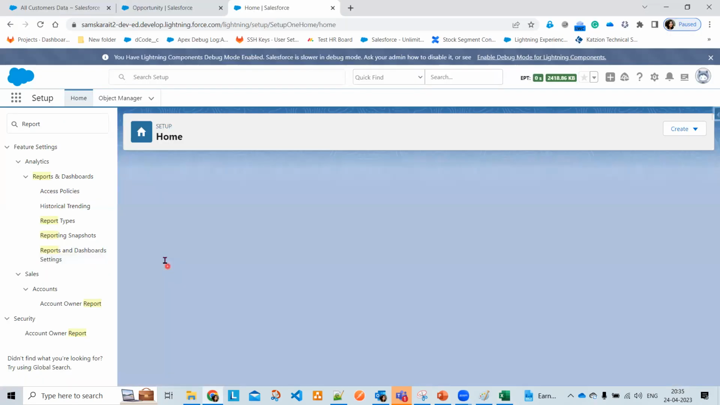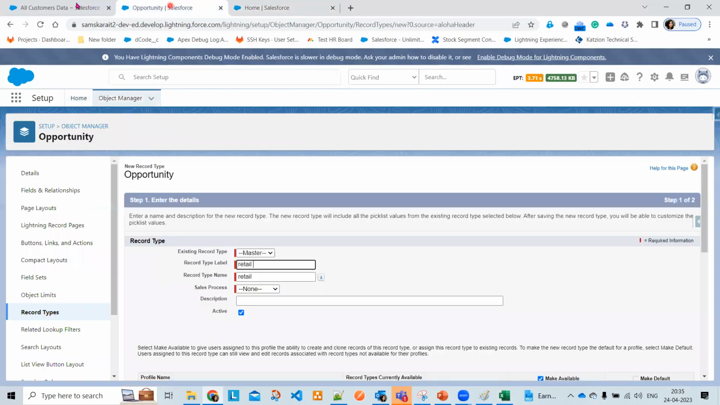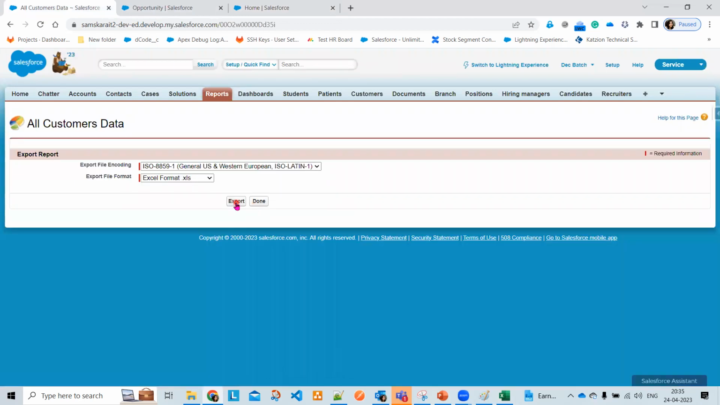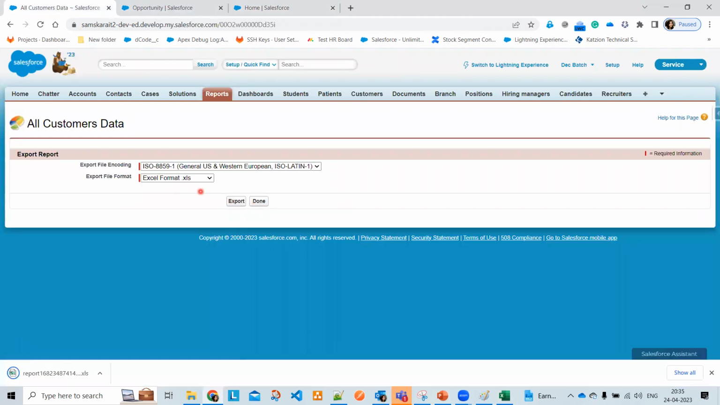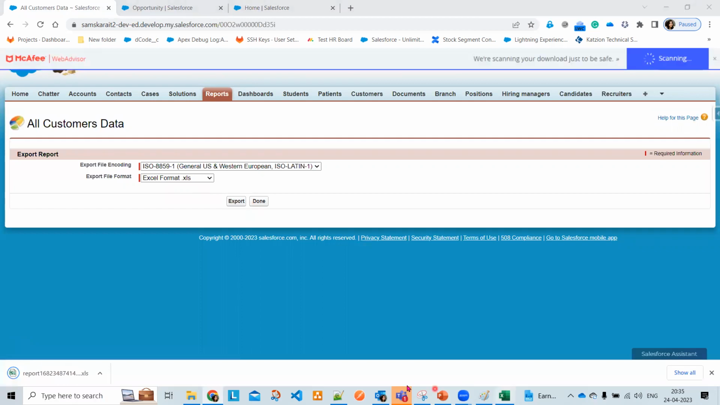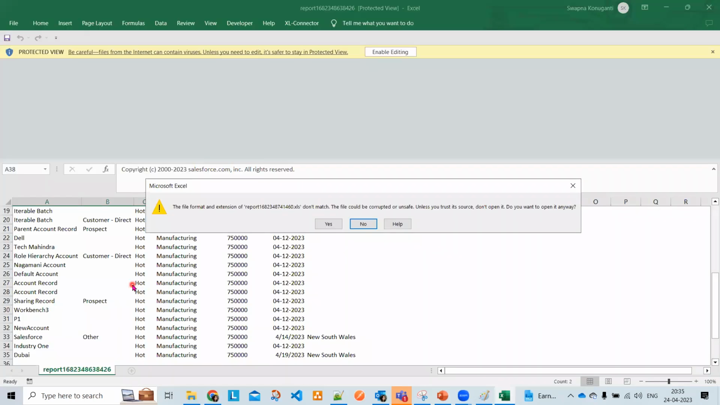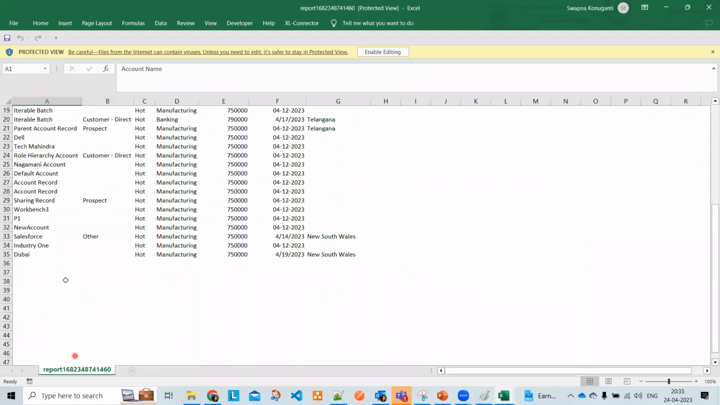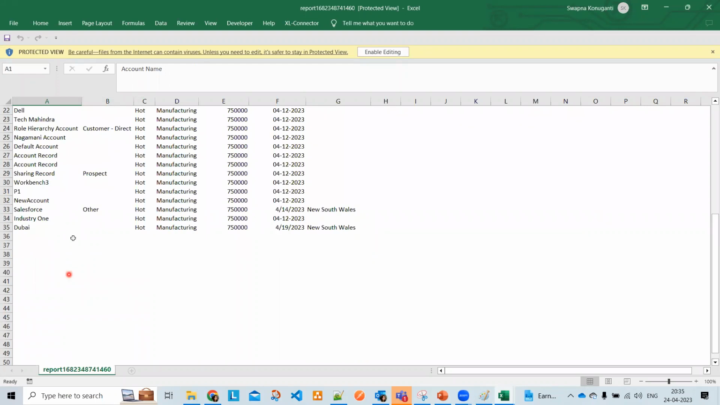Now I clicked on the save button. Let's go ahead and export it again. Export the details, click on export. On the report, now let me open this. Now I cannot see any confidential data here. I cannot see any confidential data or copyright data. I cannot see anything here.